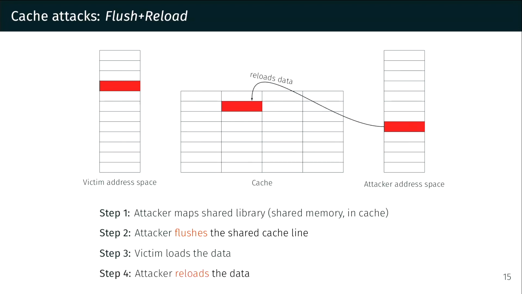And now the attacker can reload the data, measure the time it took, and then decide, okay, the victim has accessed the data in the meantime, or the victim has not accessed the data in the meantime. And by that, you can spy if this address has been used.